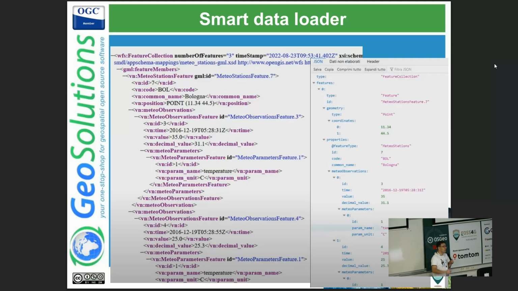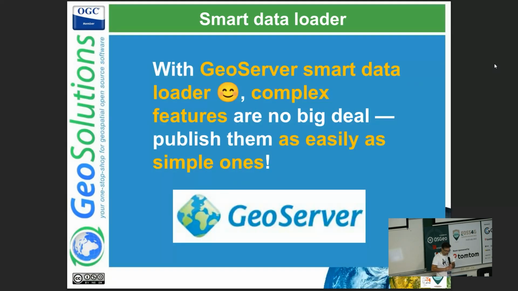However, you might actually want to go towards a target structure, right? You might be happy here and say, this is my structure. This is what I use internally. I don't care about the rest of the world. But you could say, no, wait, I actually wanted to do something more. So as I said, Smart Data Loader helps you publish complex features without all the trouble of going through application schema. It does it for you.